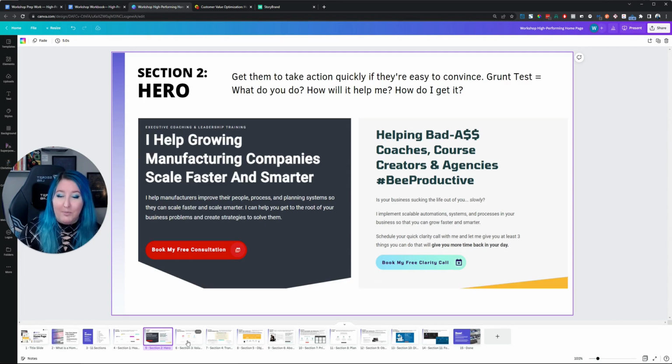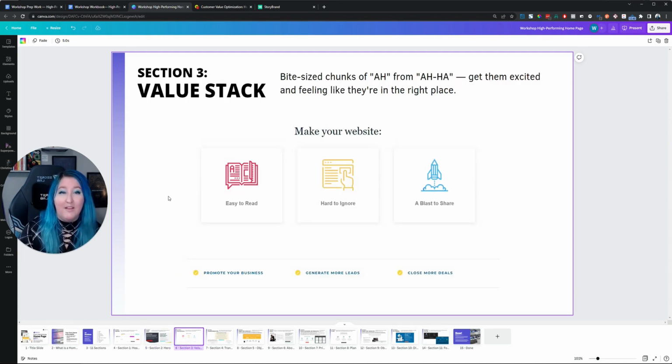Okay. All right, let's jump into section number 3. This is the value stack. So one of the things that Ryan Dice likes to talk about is creating aha moments. So we have this moment of excitement and understanding. Ah is excitement, ha is understanding. So when we're doing a value stack, what we're trying to do is create some ah moments where they get excited and they feel like they're in the right place.